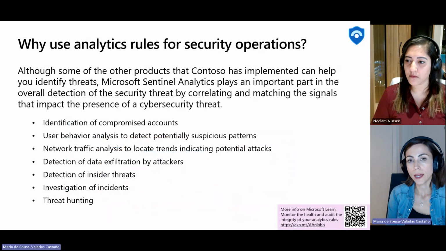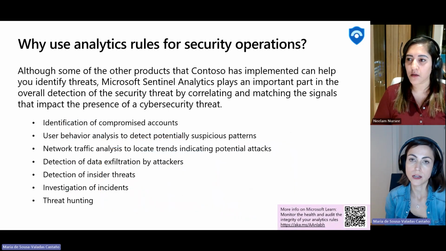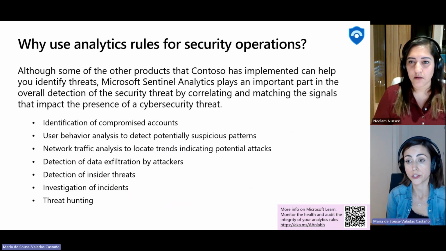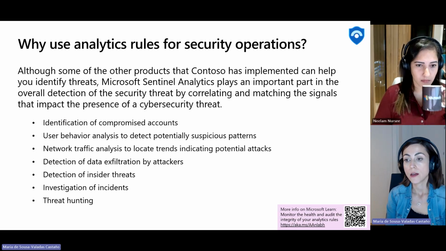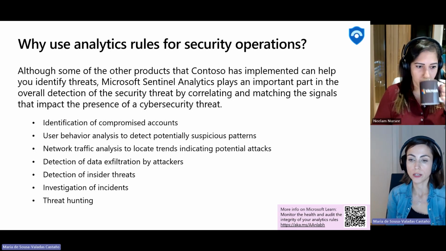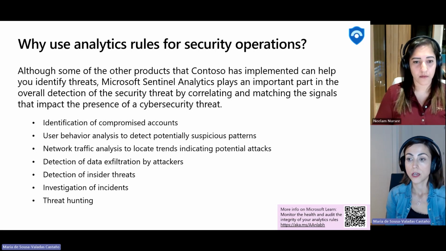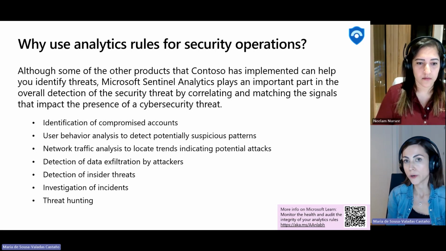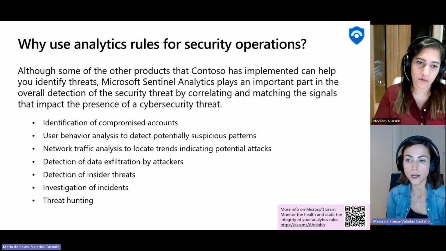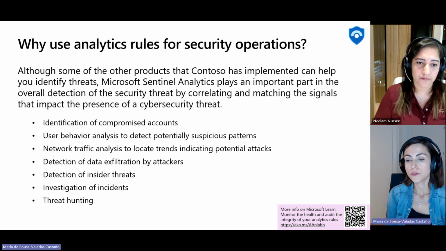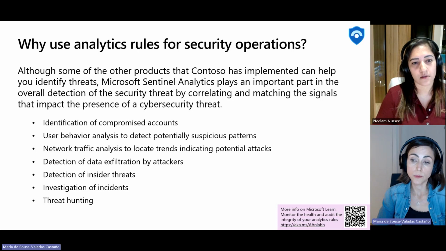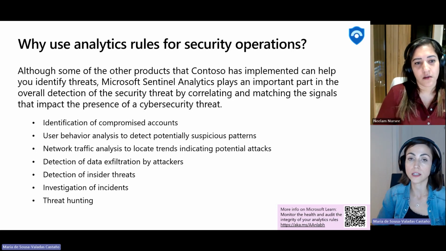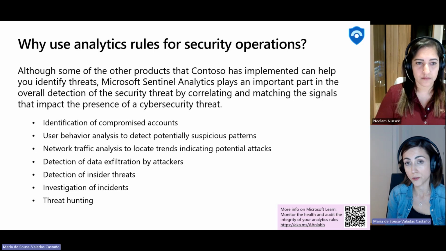So why and how do we use analytics? We already said that Contoso has implemented other security products like Microsoft Defender for Endpoint, Microsoft Defender for Office, etc. But with Sentinel, as we mentioned earlier, you can collect logs from any sources you want. You can collect logs from your firewalls and other network devices. You can collect logs from your servers on-prem, Linux, Windows, doesn't matter, even custom logs. One of the great values of Sentinel is that you can do correlation, and that's when analytics come into play, because with them, we can match the signals that indicate the presence of a cybersecurity threat.